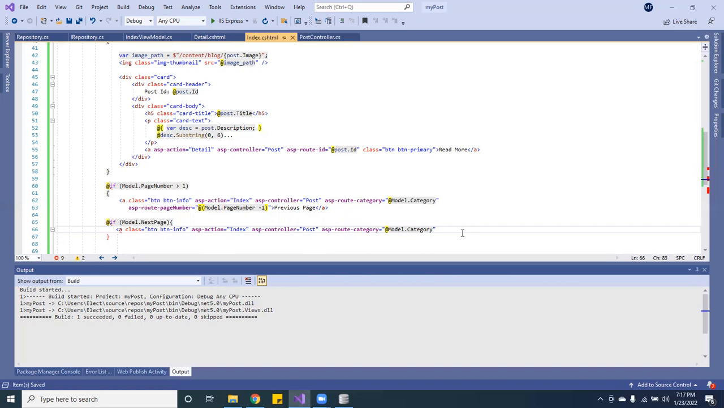And here we're going to pass the same thing. This one, instead of being -1, is going to be +1. And this one's going to be next page. This one's going to be called next page. Just like that.